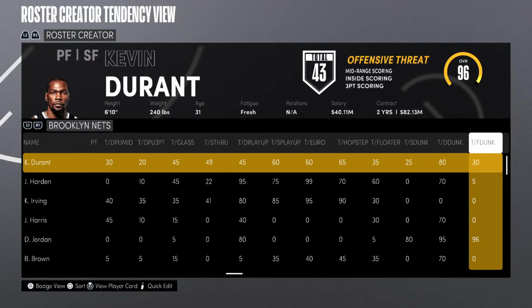Otherwise, you get that crazy, weird sideways throwing 3 that is only on next gen. Guys do that, especially like Trae Young. I've seen it a lot because he's got a 99 in the spot up 3. That happens.